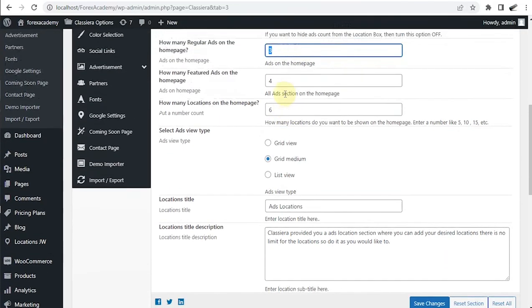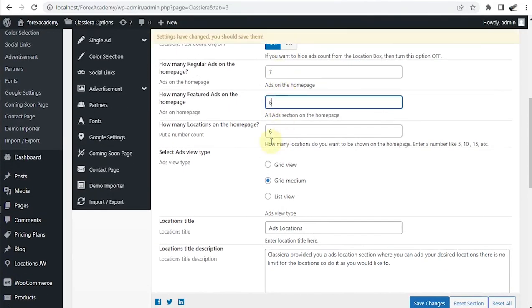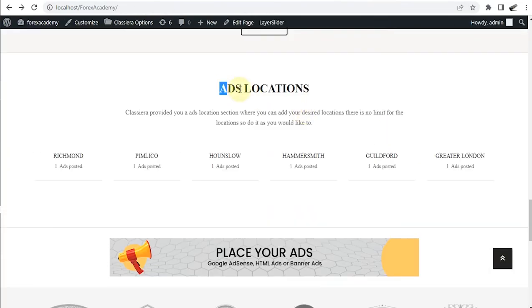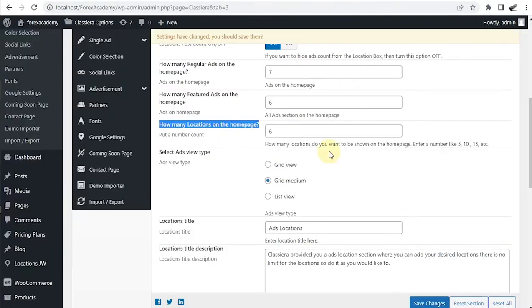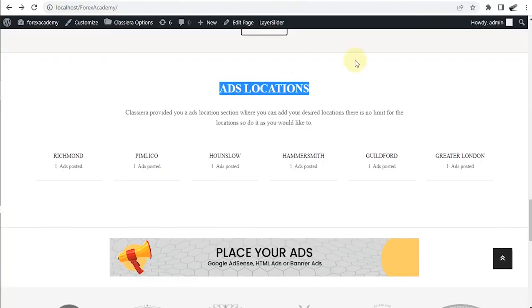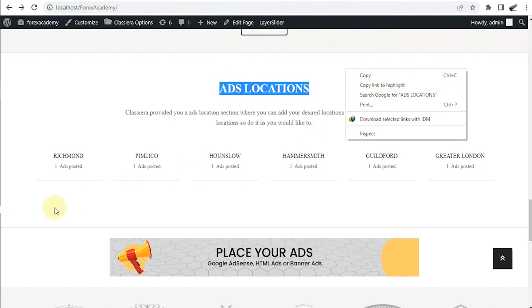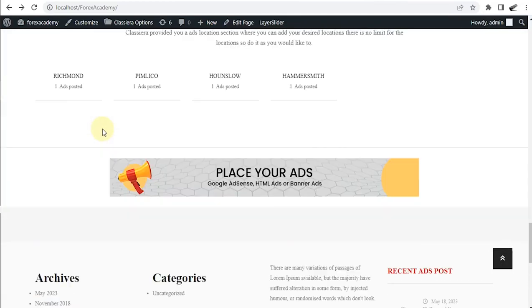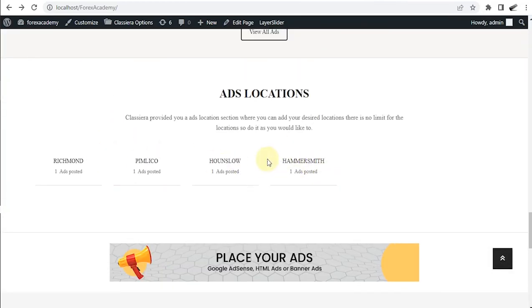So from there, I move to the next one. How many locations on your homepage? It says how many locations do you want to be shown on your homepage? Let's go to the homepage and see. Look at locations. I have 6 already. 1, 2, 3, 4, 5, 6. So let me make it 4 and save. So I go and reload. And I have 4 locations.